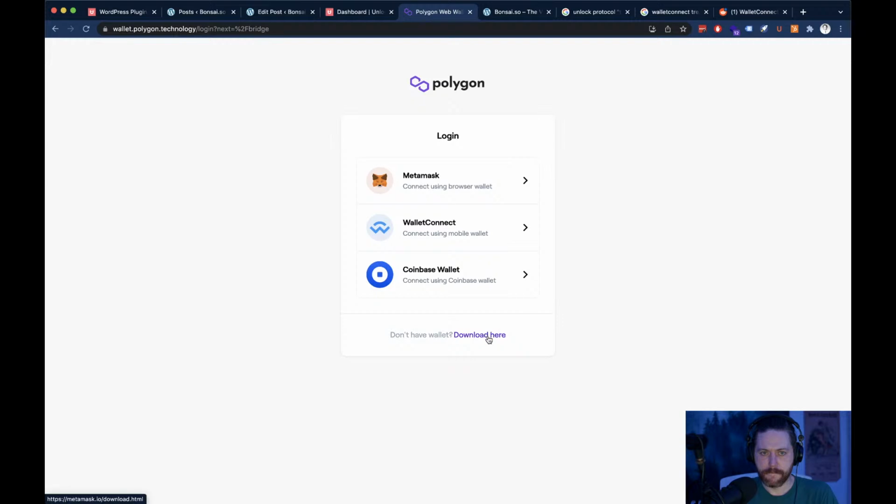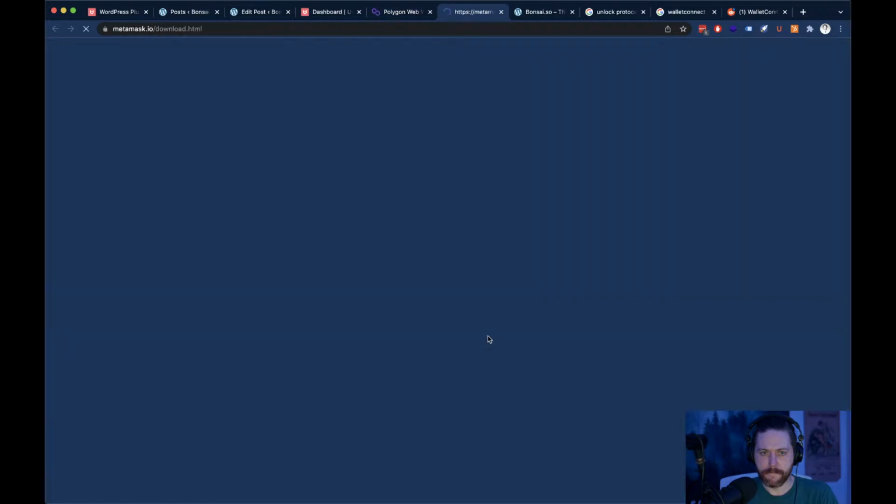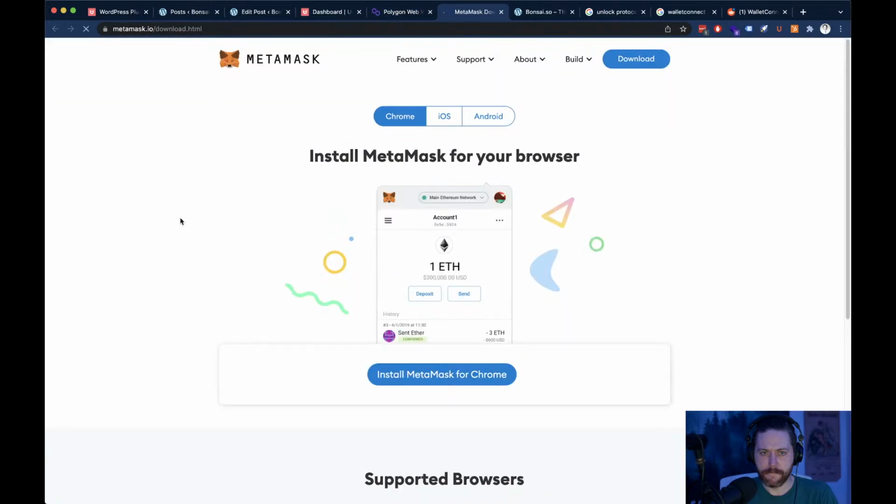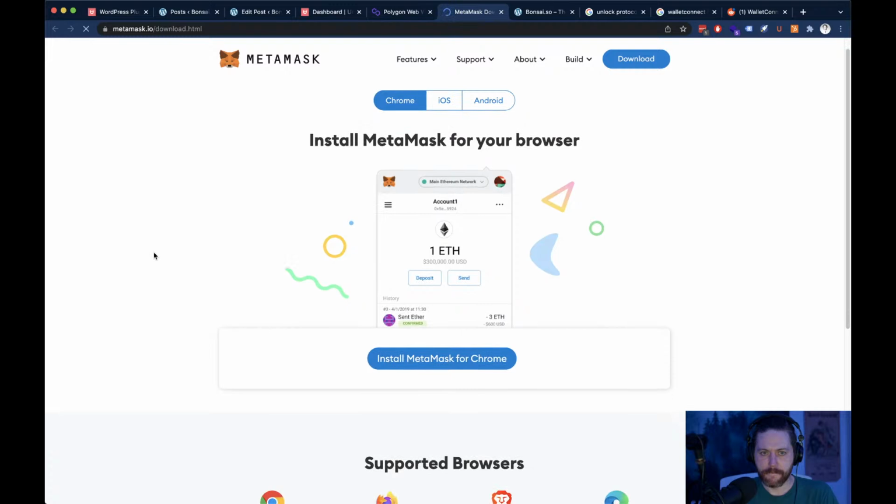Download here. What? MetaMask download. What am I downloading? Install MetaMask in your browser. Yeah. I think I should do this.